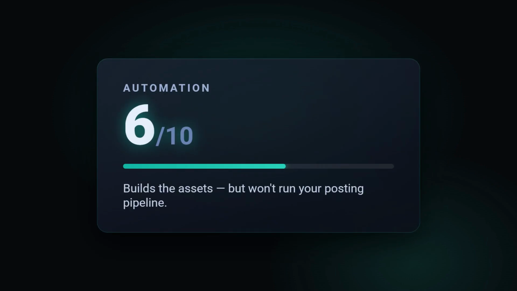Automation, 6 out of 10. And this is where I want to be careful, because it cuts both ways. Inside a single job, it's great. It planned its own work, chained 3 deliverables, even spun up a sub-agent for the creative. But this is a builder, not a scheduler. It will not stand up an automated posting pipeline for you, the kind of thing that publishes on its own every morning. It makes the assets brilliantly. It just doesn't ship them on a loop. Know which of those you actually need.